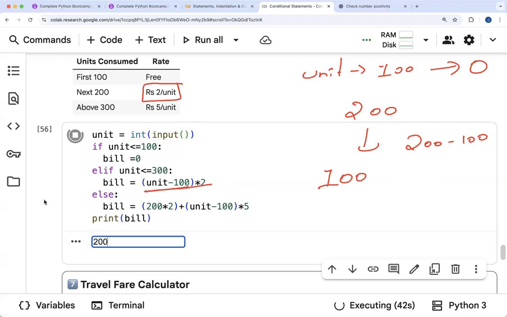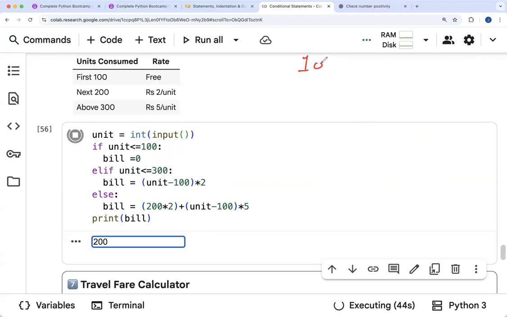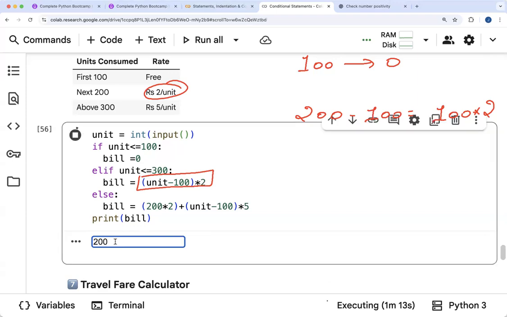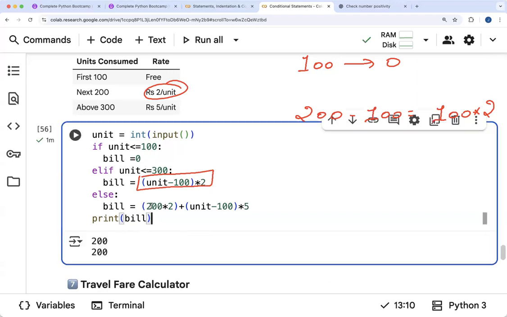Hope you are getting it. For the first 100 units, the bill is going to be 0. So what if our unit is like 200 units? Out of 200 units, I have to subtract 100, right? Whatever remaining units you get needs to be multiplied with this 2 rupees, which is going to be 200. That is the expression I have written: unit minus 100 into 2. Whatever units you got, subtracted with 100, because for 100 units it's free, and the remaining you just need to multiply with that 2. So obviously it's going to give us 200.